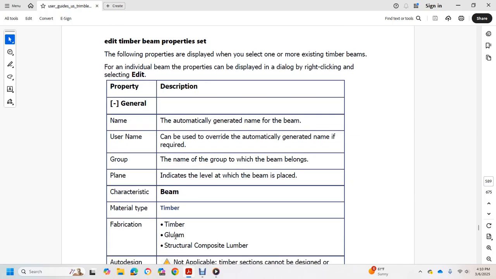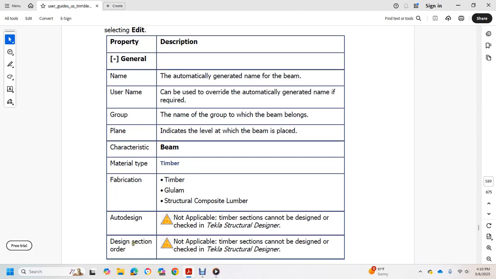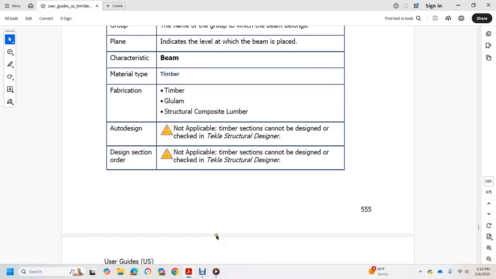Characteristic: beam material type timber. Fabrication: timber, glulam, structural composite lumber. Auto design: not applicable. The timber section cannot be designed; check with the Tekla Structural Designer. Design section order: not applicable. The timber section cannot be designed; check with the Tekla Structural Designer.